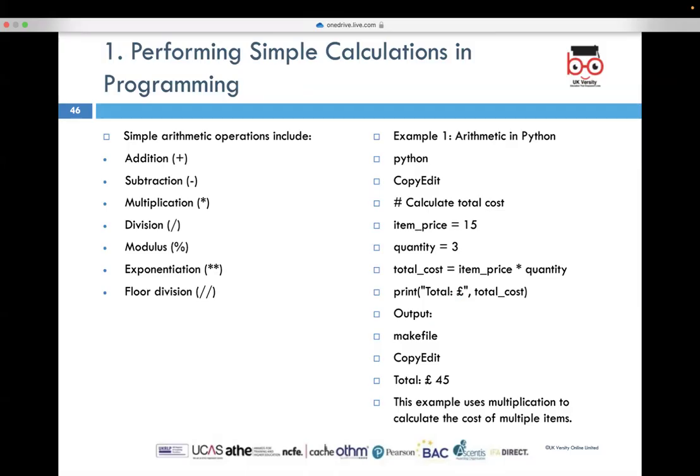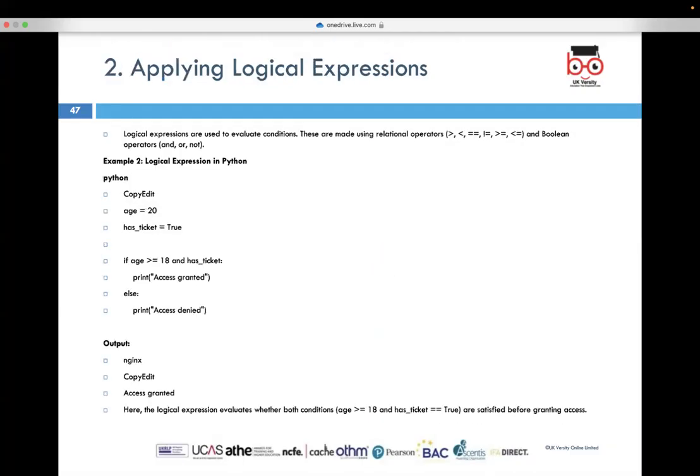Simple arithmetic operations include addition, subtraction, multiplication, division, modulus, exponentiation, and floor division, like we have discussed before. An example is the code shown on the right, where the item price is 15 and the quantity is 3. The total cost is the item price multiplied by the quantity. This would print out total equals the total cost, which is 15 times 3, which is £45. This example uses multiplication to calculate the cost of multiple items.